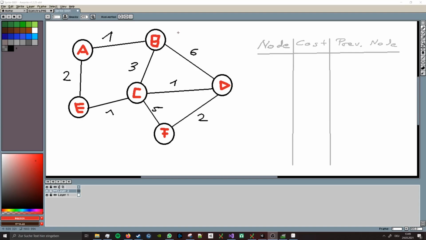I have a grid graph over here, which consists of the nodes A to F. All of these nodes have connections and a cost displayed over them. I have a table with a column node, and I'm gonna fill them up in alphabetical order. So I have node A, B, C, D, E, and F. We have a cost and we have a previous node.